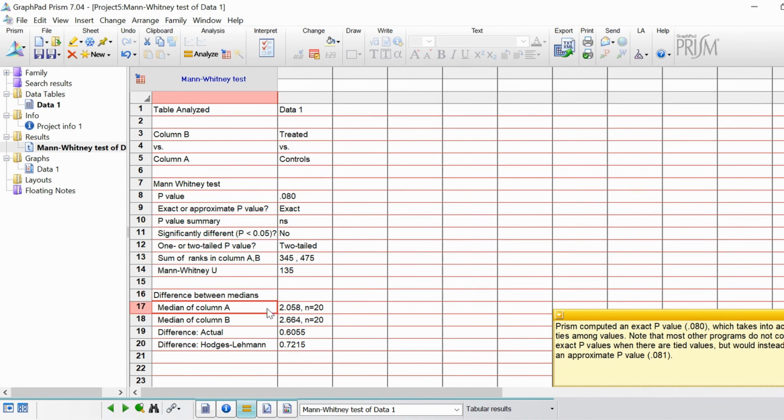So the median of column A was 2.058 and the N number was 20. For column B, this was 2.664 and the N number was 20. So the actual difference was 0.6055, and it's also giving you a difference through the Hodges-Lehmann method. So that is how you perform a Mann-Whitney U test in GraphPad.